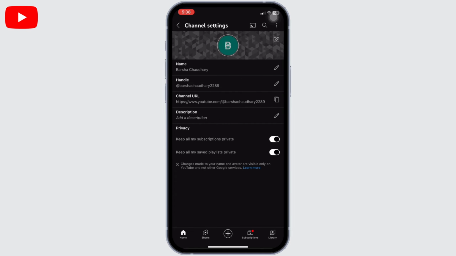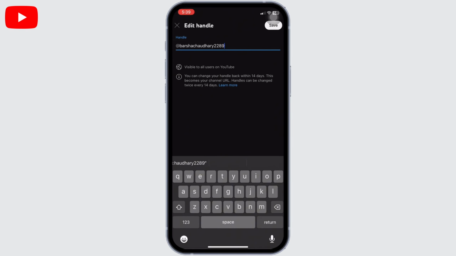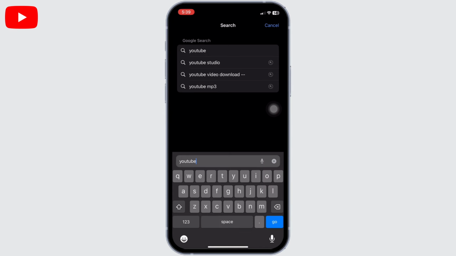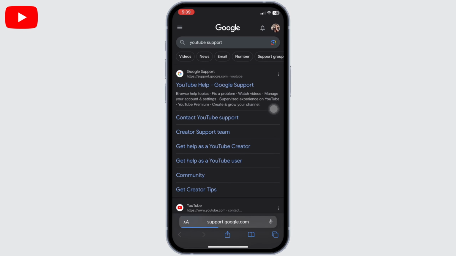If you click on Handle, you can see it is clearly mentioned that you can change your YouTube handle twice every 14 days. If you want to change your handle name again even after changing it twice already, go to your preferred browser and search for YouTube support. Click on the first link there.